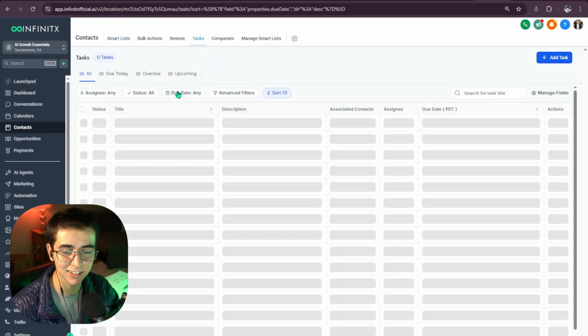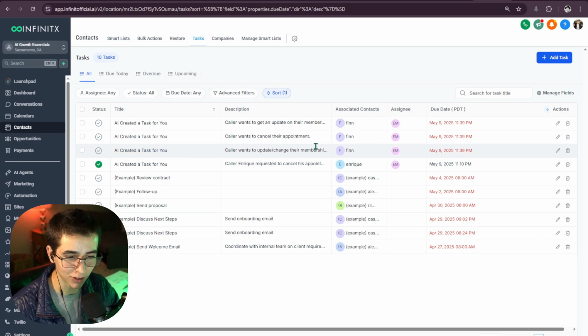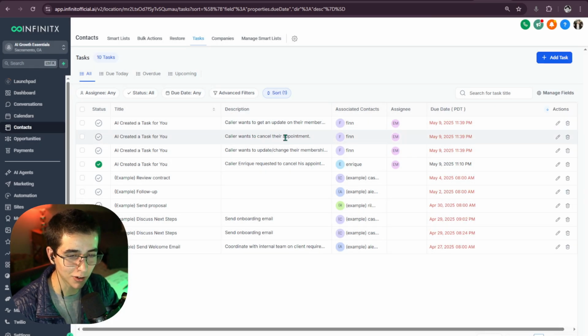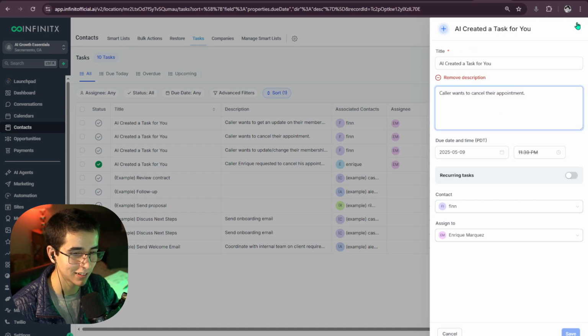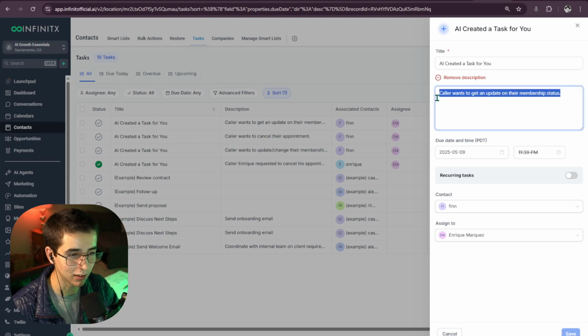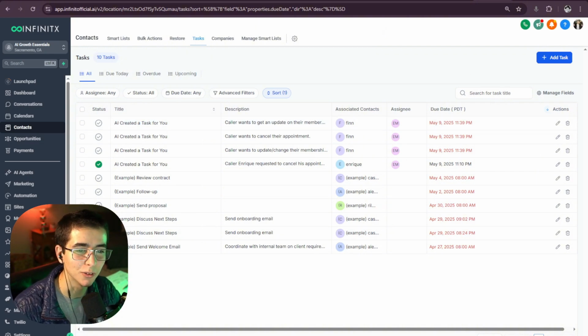Then inside the tasks, we have the first task we created. Associated context, Finn. This task was created for me because I'm the one assigned there. And this is the due date. And this is the description. Caller wants to update, change their membership status. Caller wants to cancel their appointment. And caller wants to get an update on their membership status. That's super cool. Super cool.